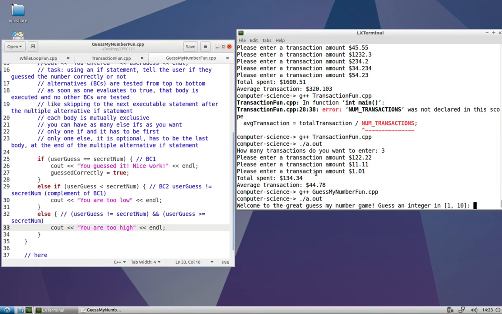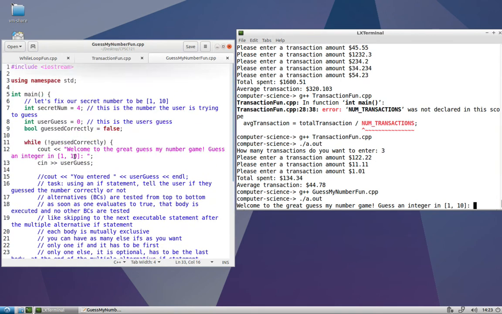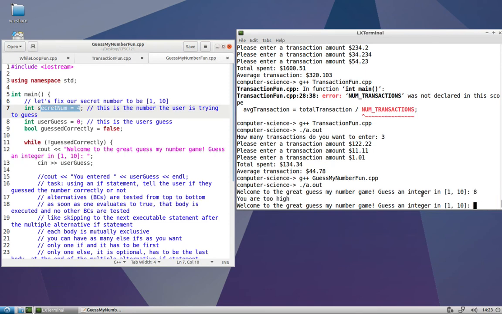We know that the secret number is 4 because we've hard-coded it to be 4 here. But we're not going to immediately guess 4 because we want to see if we can keep guessing until we guess correctly. So let's say we try 8. And it says you are too high. But look, our program didn't terminate. We get to guess again, which is awesome.